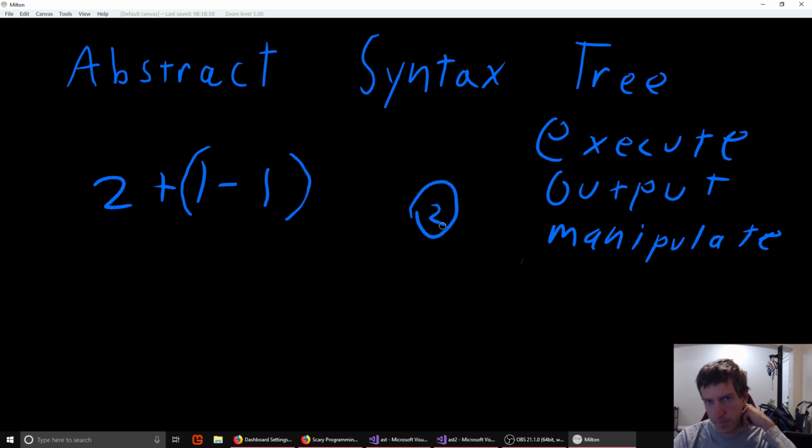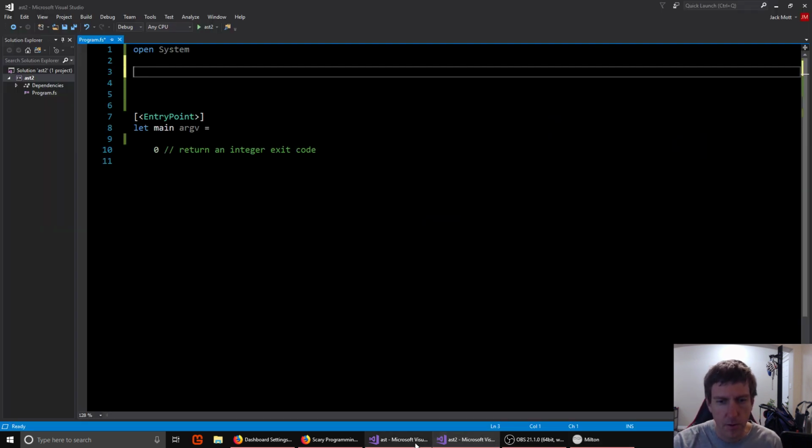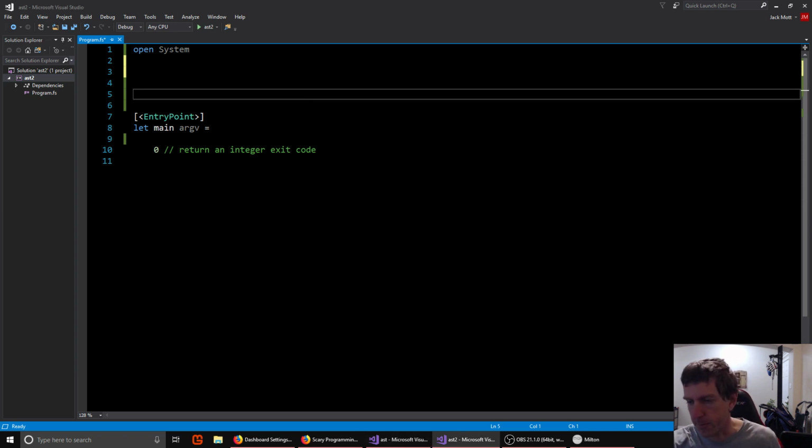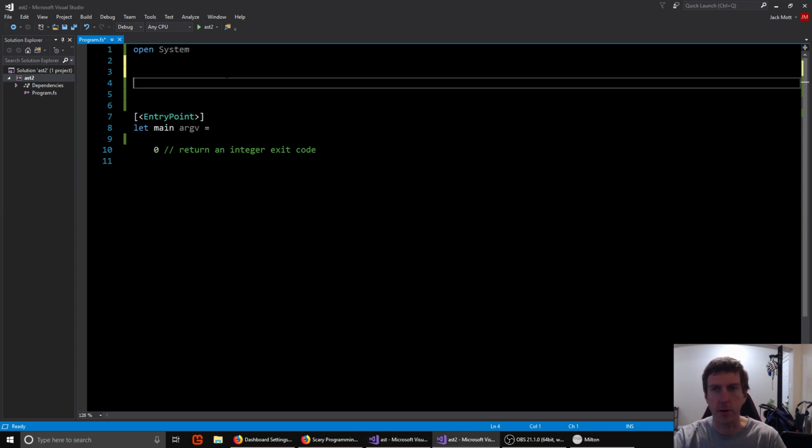And it just becomes a 2, right? So we've optimized our tree down to a single constant, and now we can execute it very fast. So that's the basic idea behind an abstract syntax tree. So how do we actually implement one? Well, it turns out that's really easy to do, at least with a simple language.